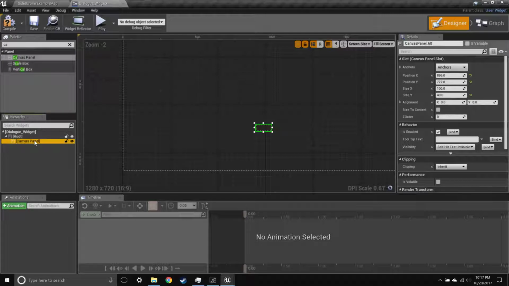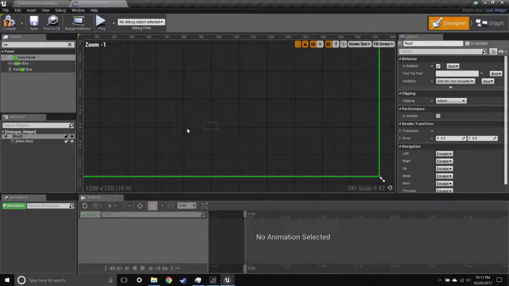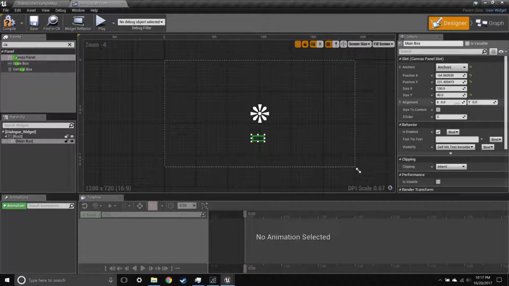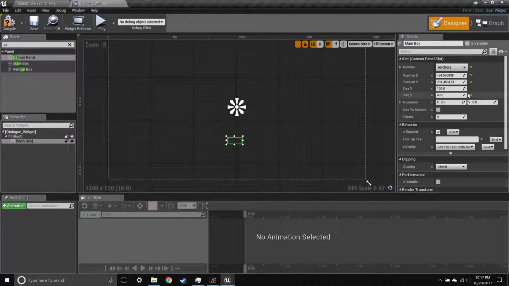I'm going to name this, if it would let me. What should I name this? I guess just main box. And you're going to see why we're going to want to do this as a canvas panel. So let's go ahead and set this up. I'll center it. Let's see, alignment.